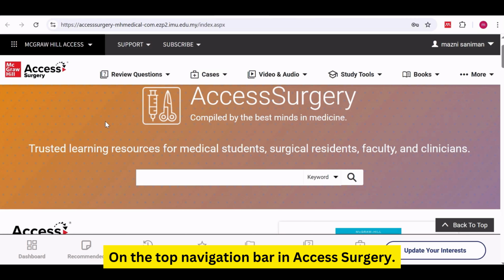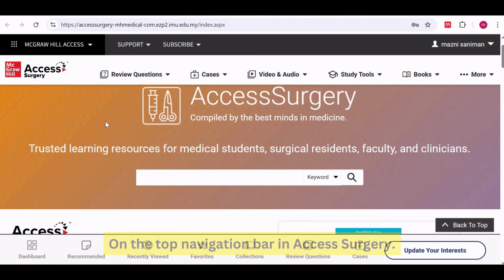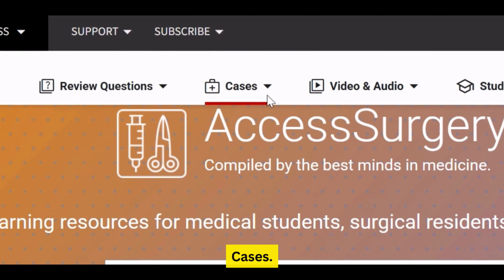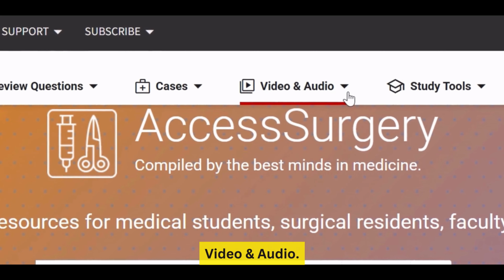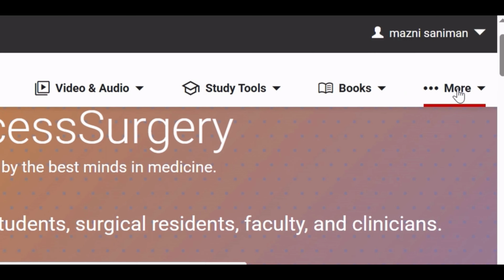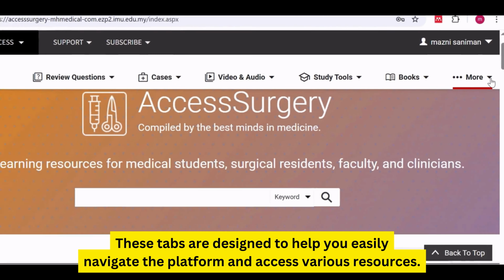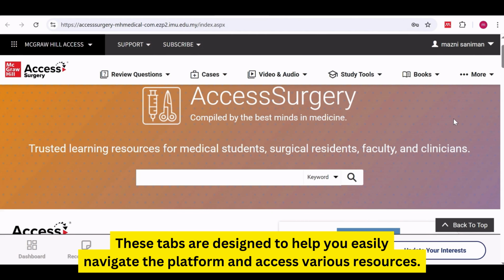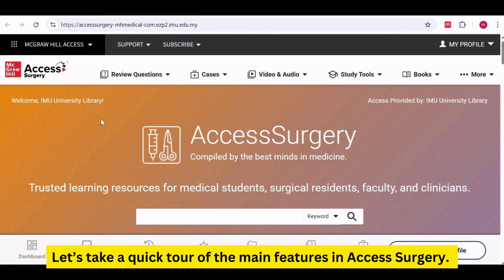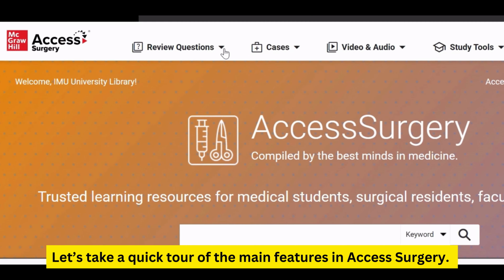On the top navigation bar in Surgery, you will find sections like review questions, cases, video and audio, study tools, books, and more. These tabs are designed to help you easily navigate the platform and access various resources. Let's take a quick tour of the main features in Access Surgery.